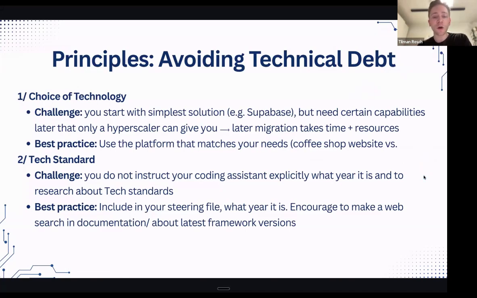Yes, instruct your coding assistant explicitly what date and what year it is, so it uses the latest standards. Include that in your steering file as well to avoid technical debt, because later you may have to upgrade the whole code stack to a newer version.